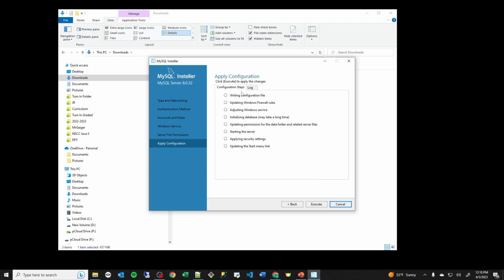And then here are the steps it's going to take to apply those configurations. We'll just tell it to go ahead and execute. And this could take a little time, so I will pause the video. Actually, that didn't take long at all, just about 30 seconds in this case. But you can see initializing the database could take longer. It may take longer for you. I've had MySQL on this computer before, so it might have been quicker for me than it will be for you. And when we're done, we can hit finish.